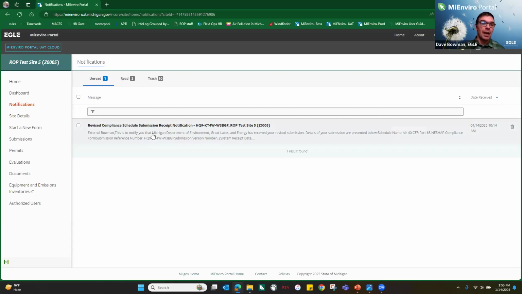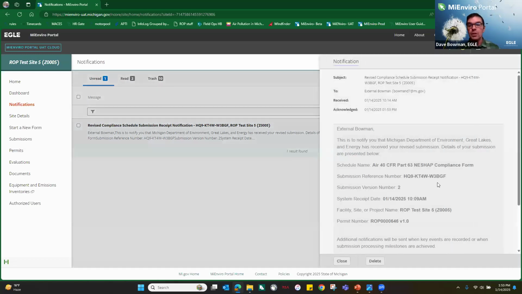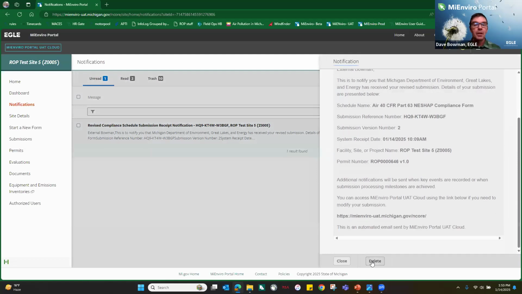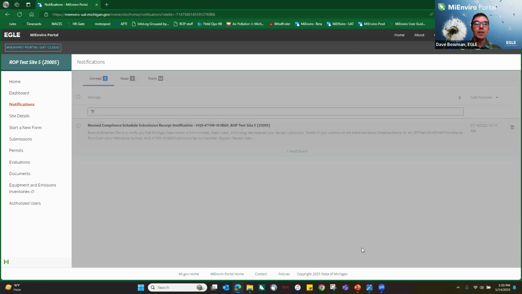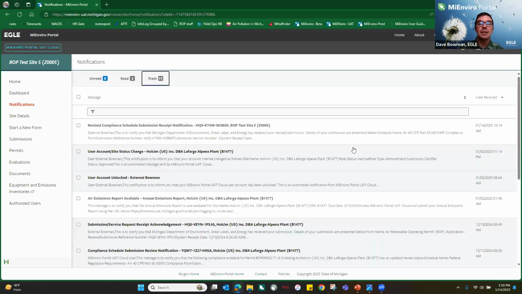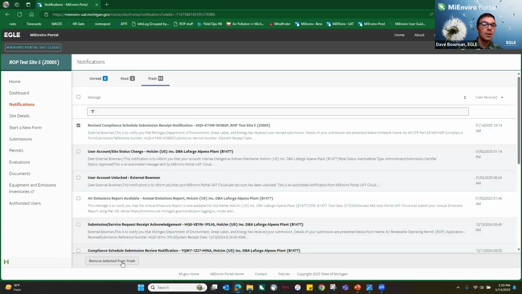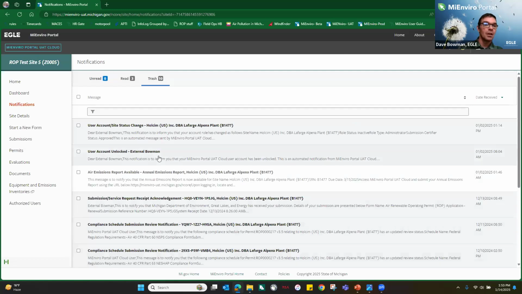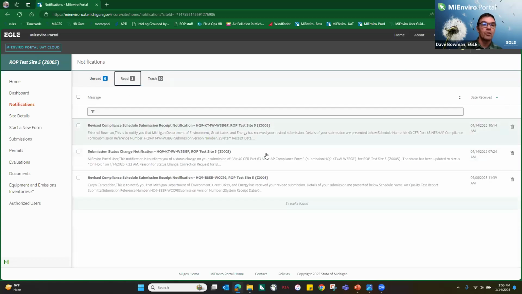So I can open this. This one is to notify us that I submitted a NESHAP compliance form earlier. So if I want to delete the notification, it goes over to the trash. If I select trash and then select a notification, I can remove selected from the trash, and all it does is move it over into my read file. So your notifications are going to stay here.